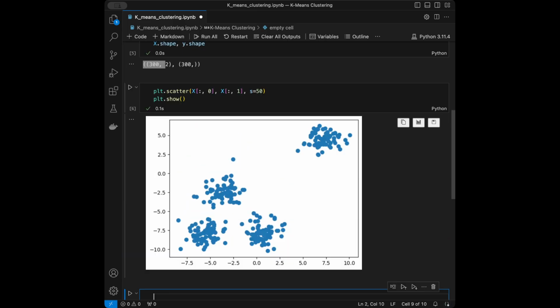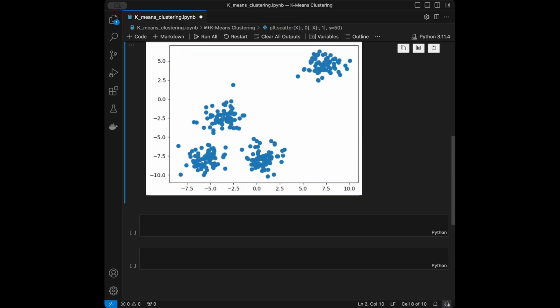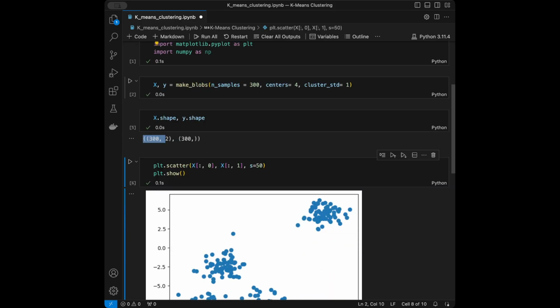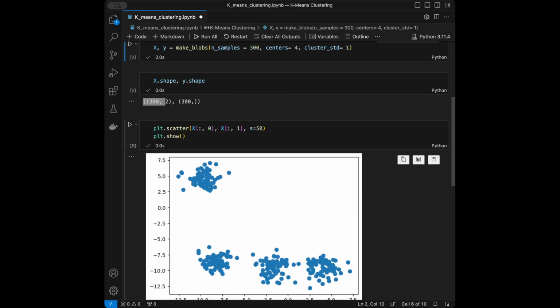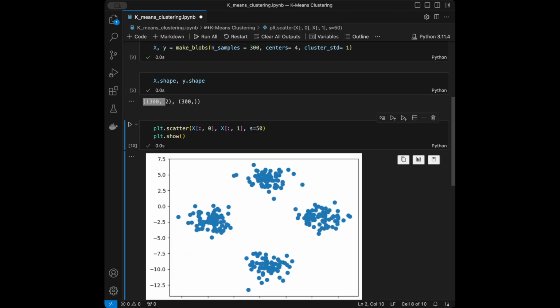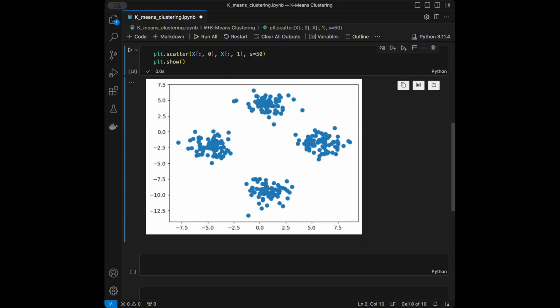So we are going to group these data points, and if you want to change this data, you can simply rerun this, and when you plot it again, you are going to see a different one. Let's get an exact different one like this. Okay, we have 4 different groups in here.